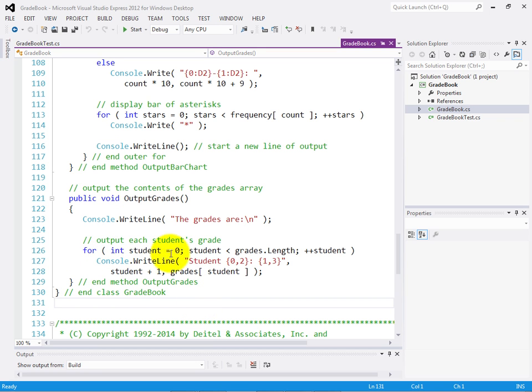So we have a student counter that counts starting from 0 as long as it's less than the number of grades in the array, the instance variable grades. And for each student, we're going to display in a field of 2, right justified by default, the value of student plus 1, the counter value plus 1. And then we're going to display in a field of 3, right justified, the grade for that particular student. And notice we also have a colon and a space separating our two placeholders in the format string.